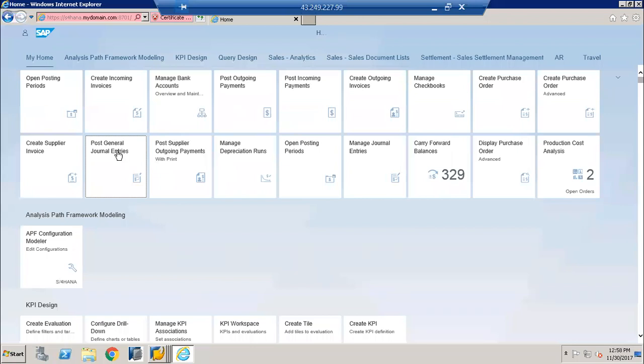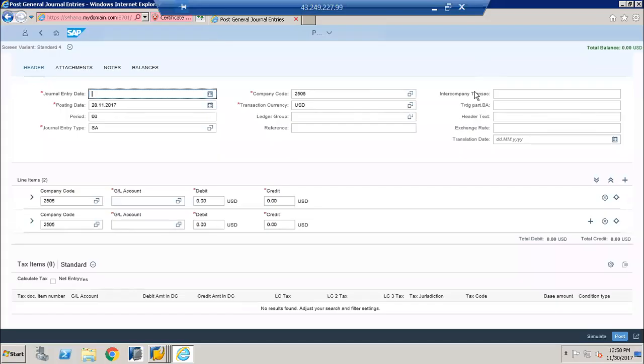This is the Fiori Launchpad, and I have arranged the tiles where I use the transactions more. So in here, I do post a few journal entries, and I have it on my front screen. And this option can be arranged as per your convenience. As you click that tile, you'll be presented with the screen where you have four options: the header, attachments, notes, and balances, as you see on the topmost of the screen.